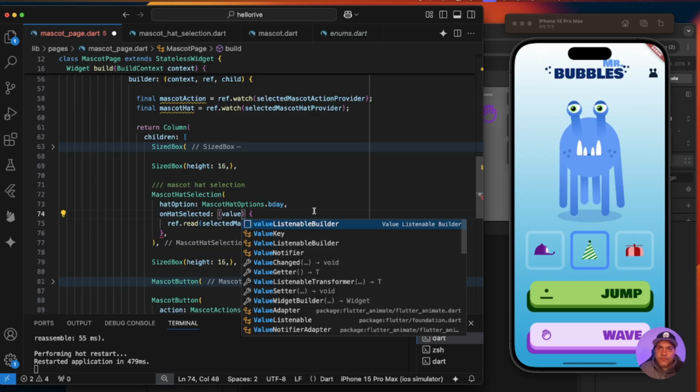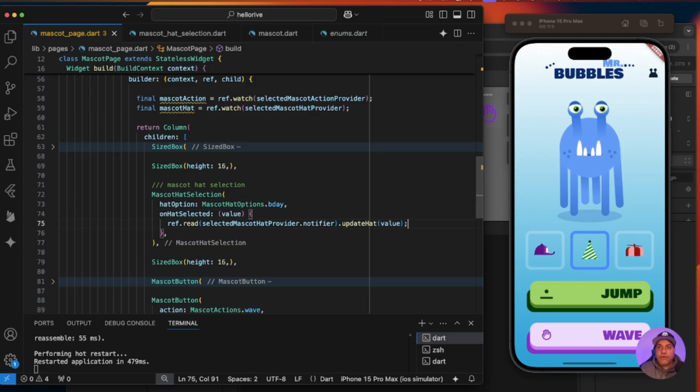So I'm just going to rename this to value, and I'm going to pass the value right there. Let's take a look now. What I need to do is pass the hat option right over here, because it's the one that has been changed by the provider. We change it here, and we listen to it right over here. So I'm going to say mascot hat.